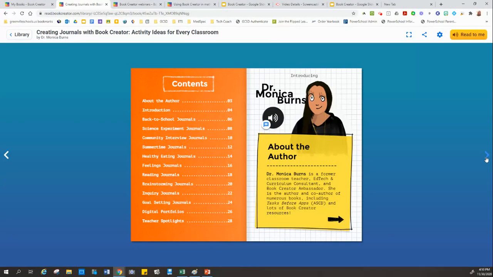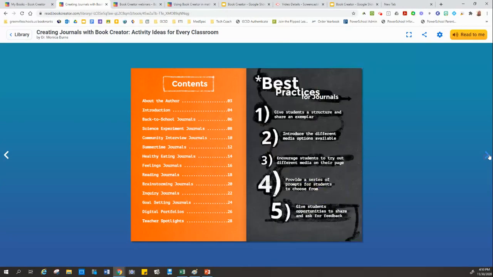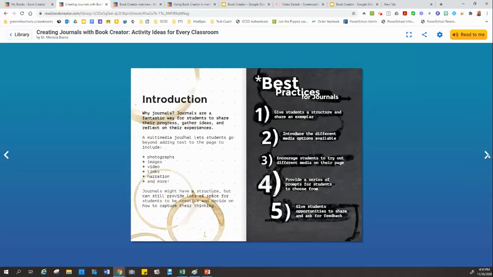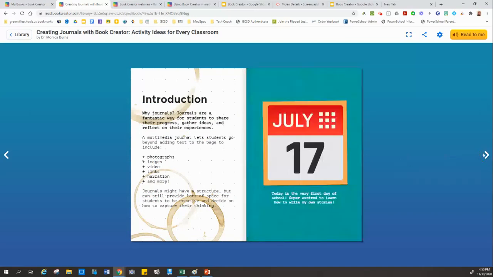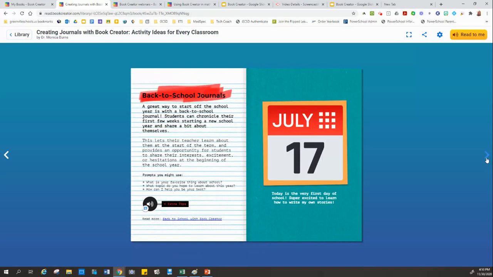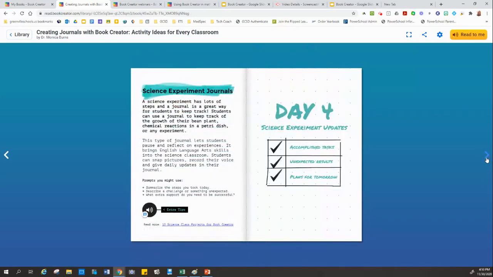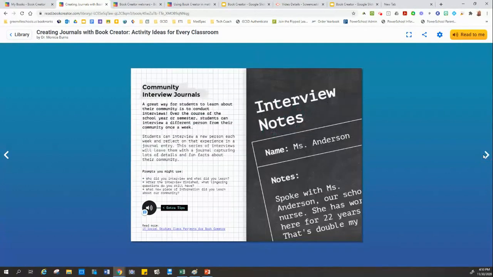A great thing when we're talking about block scheduling is that students could be creating a journal that is in your library. You can see it as they create it throughout the year, as they add content and document their learning. It could be more of a portfolio, or it could be more of a writing journal.